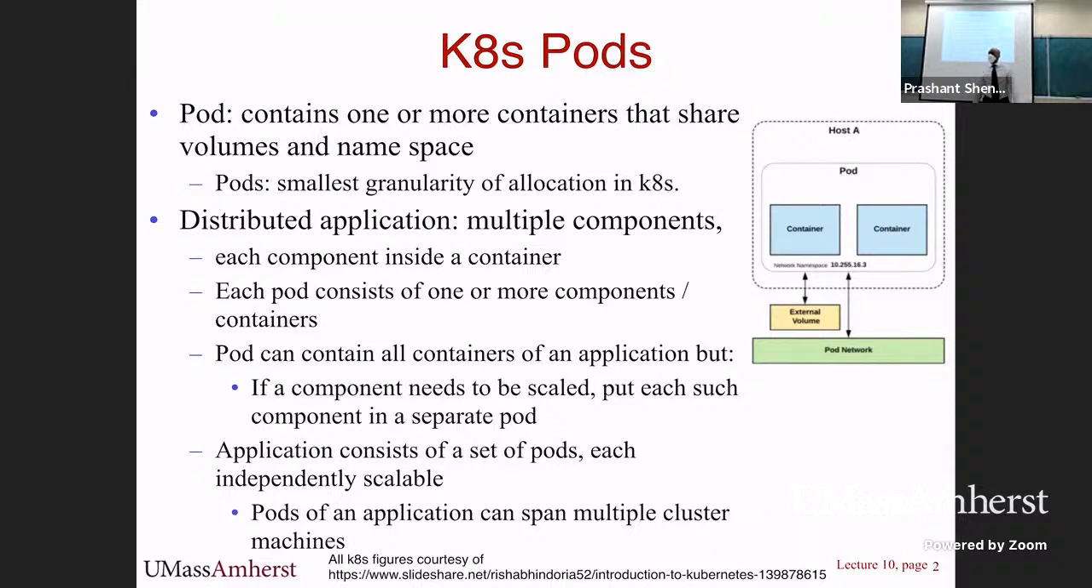And then you allocate pods to machines, and you can also replicate pods. So you can have 3 copies of the web server running. That means there'll be 3 pods, each containing a container of that web server. So you can do these kinds of optimizations.